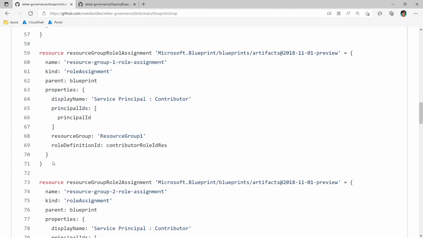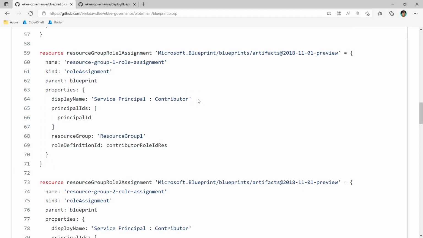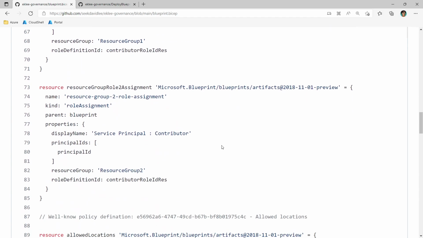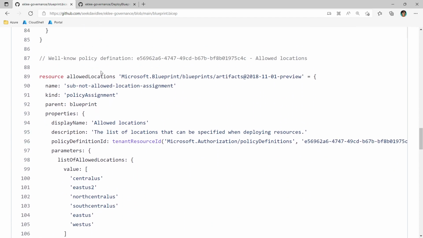In this particular case, I'm actually doing a role assignment, right? Because what I need here is a service principal that exists, that has contributor role assignments in the resource group itself, so that I can do deployment into this resource group, which has the contributor role. Continuing to scroll down, we have additional role assignments in resource group 2. And here's where the allowed locations artifact, or the policy, exists, right?